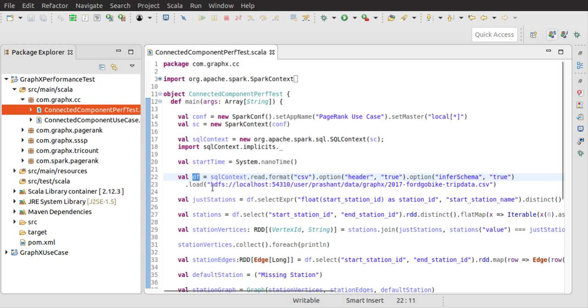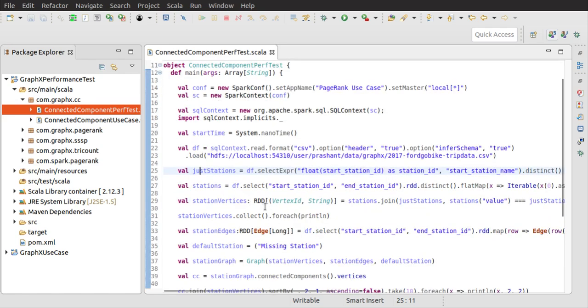As you can see, I have already stored my file in the Hadoop file system for better processing of my files. I have stored my 2017 tripdata.csv file in the Hadoop file system, which is hosted in my local system at port number 54310. This data frame is getting used for creating the stations and the vertices.